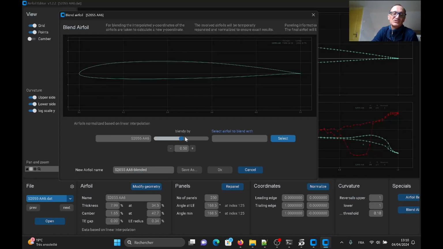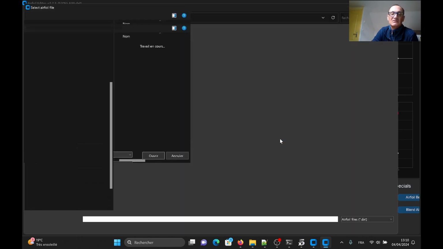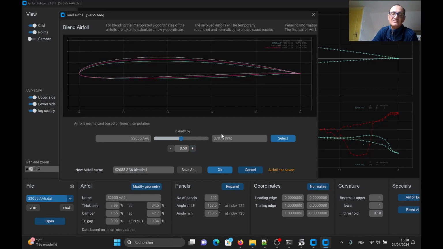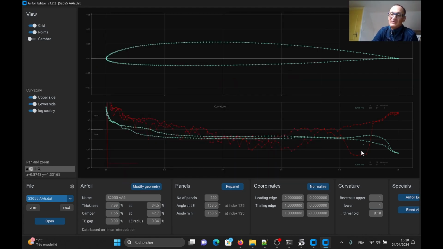Blending two profiles is choosing two profiles, and so let's say that I will use, why not this one, and I can choose a percentage. I can balance between the two, and graphically it shows me what it will become. That's quite simple. Of course, I will not blend anything. I want to go to the Airfoil Bezier right now.